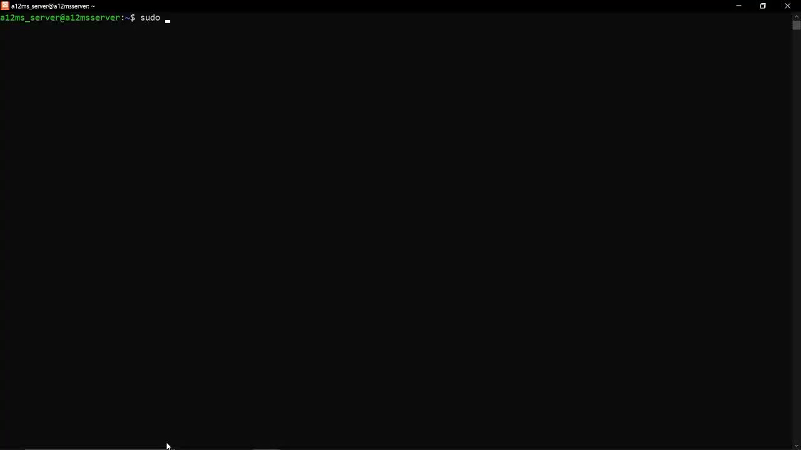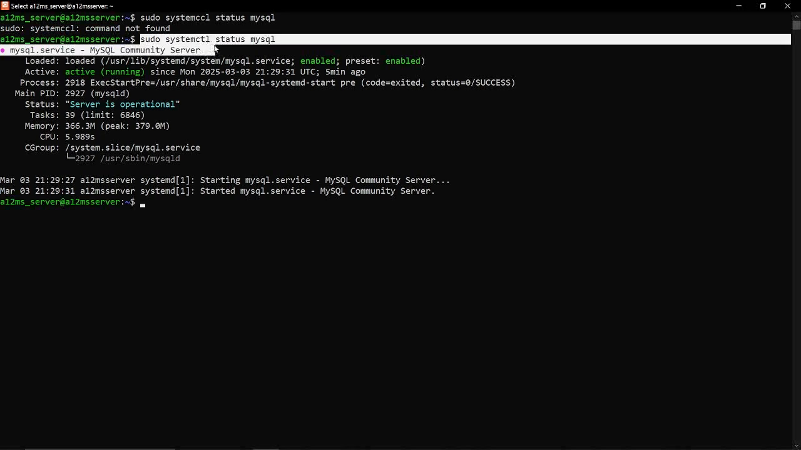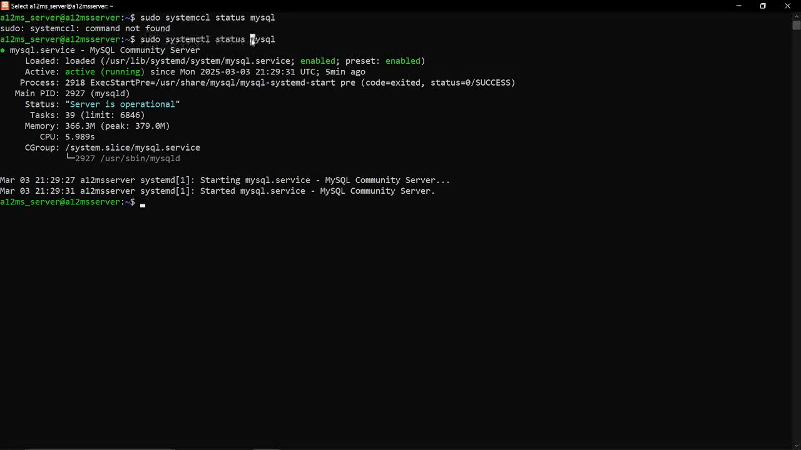So now we want to see if our SQL is running well. Status mysql, systemctl. As you can see, it says active. And if you want to see any other applications, you can write sudo systemctl status and write the program that you want to see if it's running or not.